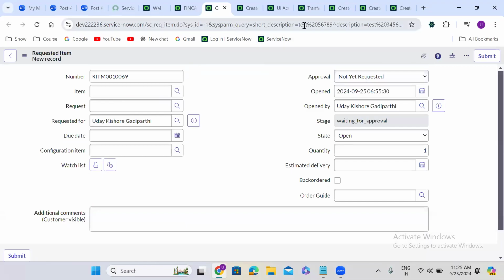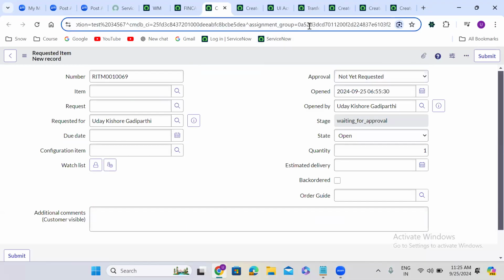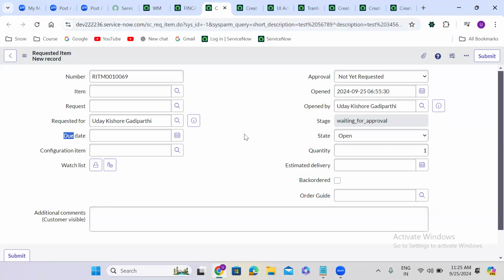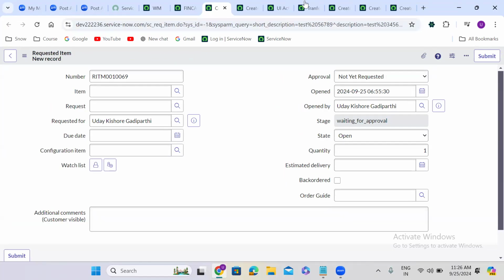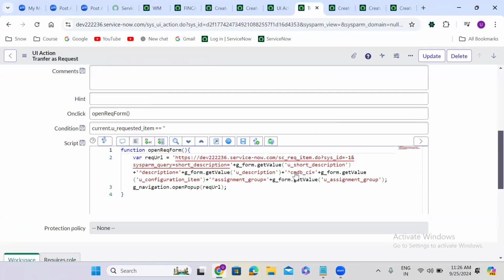So in the URL, it is coming short description, assignment group, configuration item. Because we don't have those fields here. Configuration item field name is configuration underscore item. But in the incident and problem form, configuration item field name is CMDB underscore CI. Okay. You have to just change it to configuration item.